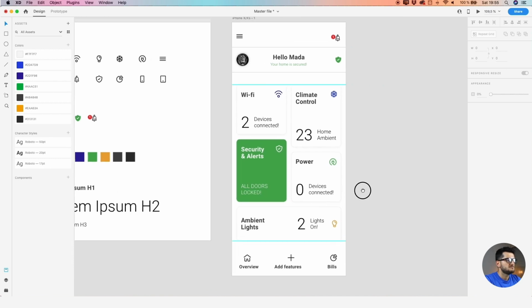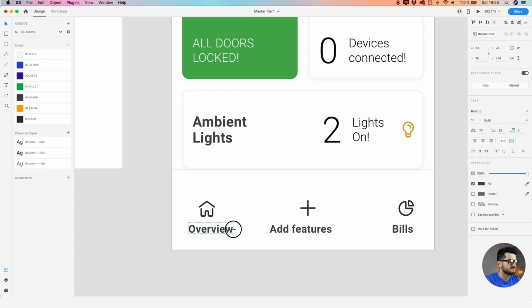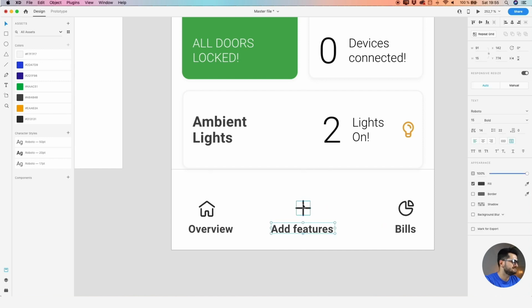Well, oh, we forgot the bottom part. Let's decrease the width. Let's center it, and let's add between, let's add 10 pixels. It's okay.